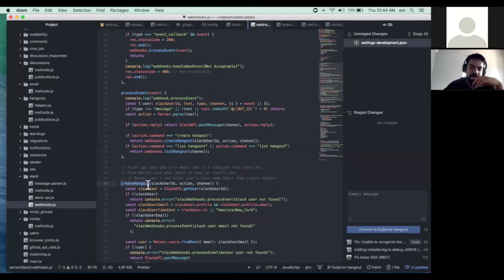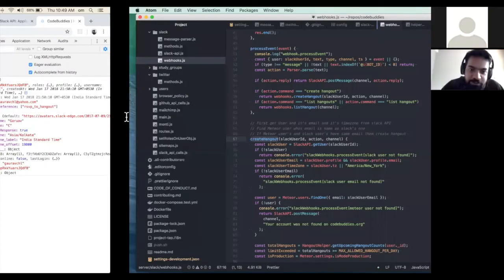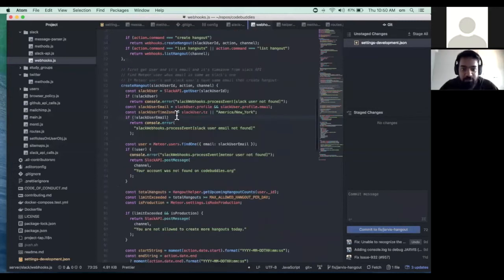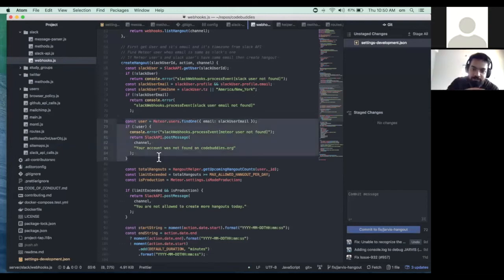Inside this createHangout, we have some validations. The first part of the createHangout function is to know the time zone of the user, and once you know the time zone, the second part is to convert the date to that time zone. We also need to make sure that the user exists on the CodeBuddies app, because there are possibilities that some users are not present or deactivated from CodeBuddies, but are still on Slack. So this code makes sure that the user is also part of CodeBuddies.